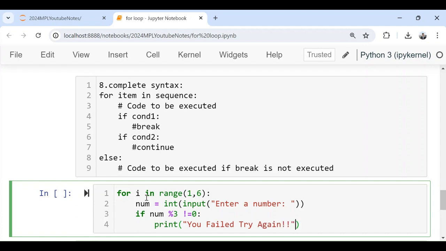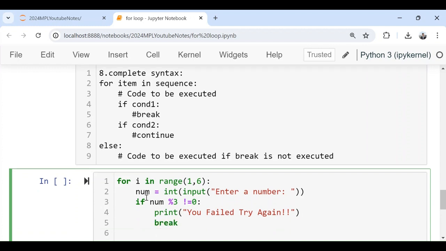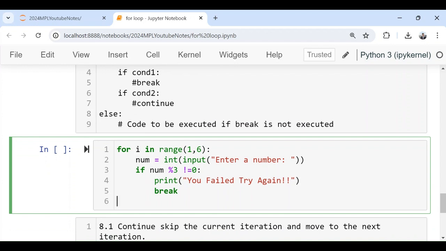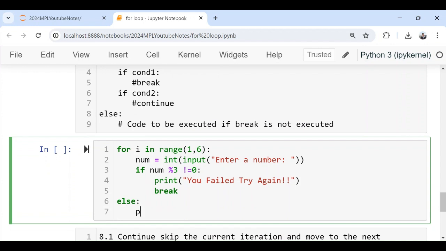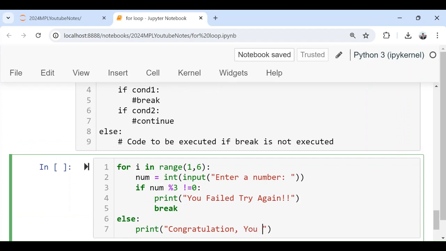And if this is not the case, we will say break. And if he or she is able to enter five numbers which are all divisible by 3, finally we will say else and print congratulations, because this is our normal flow of execution. For example, you win. Congratulations, you won the game.